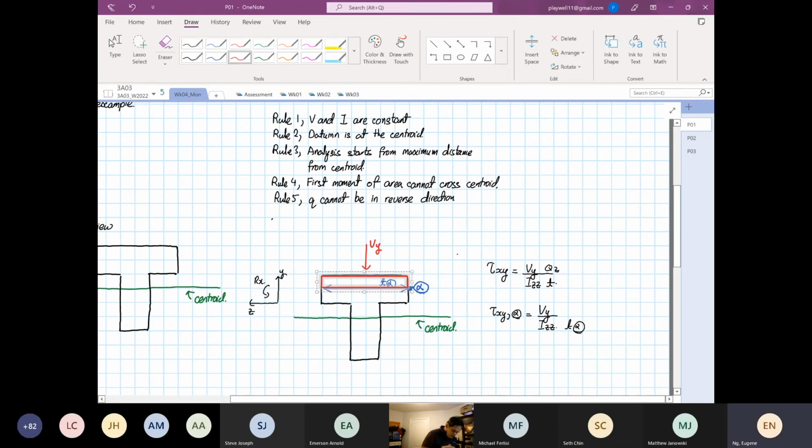This area that I'm going to shade, this is our Qz. Okay, so we did not break any of the rules. What do I mean? V and I are constant. Datum is at the centroid, so this is our datum. Analysis starts from maximum distance, so this is the analysis direction.